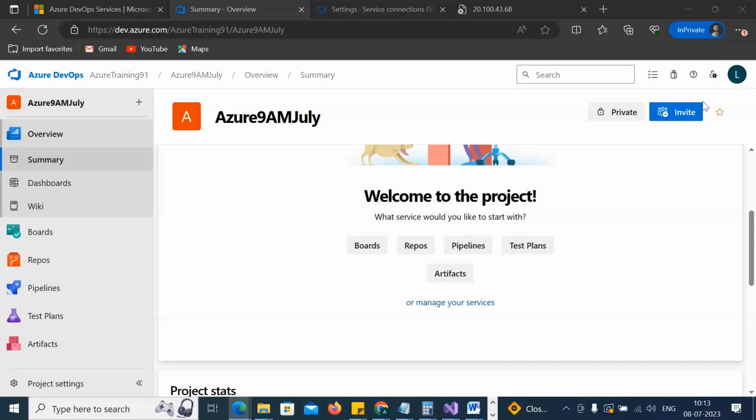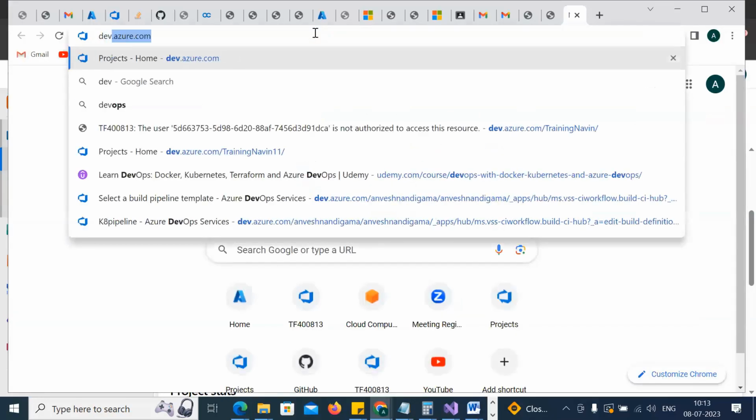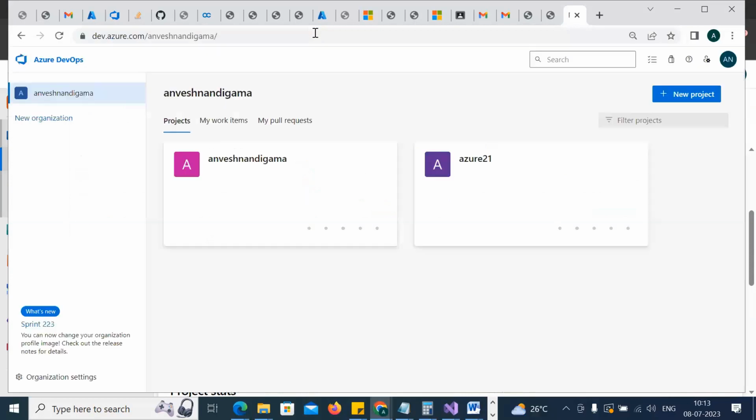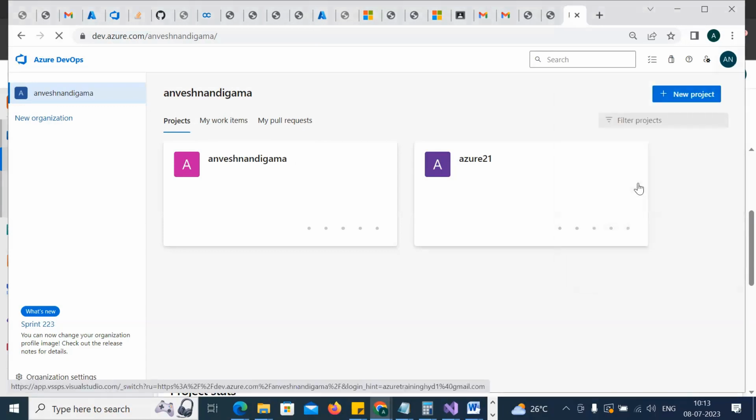Fine. So you have already invited here. Now I'll go back to my account and try to log in to my DevOps at dev.azure.com. Let's see. Are you able to access her account? I cannot access her account, but I should be able to work on her project. Did you get the point, Aniket? So this is a different account, it seems. Let me log into my account.